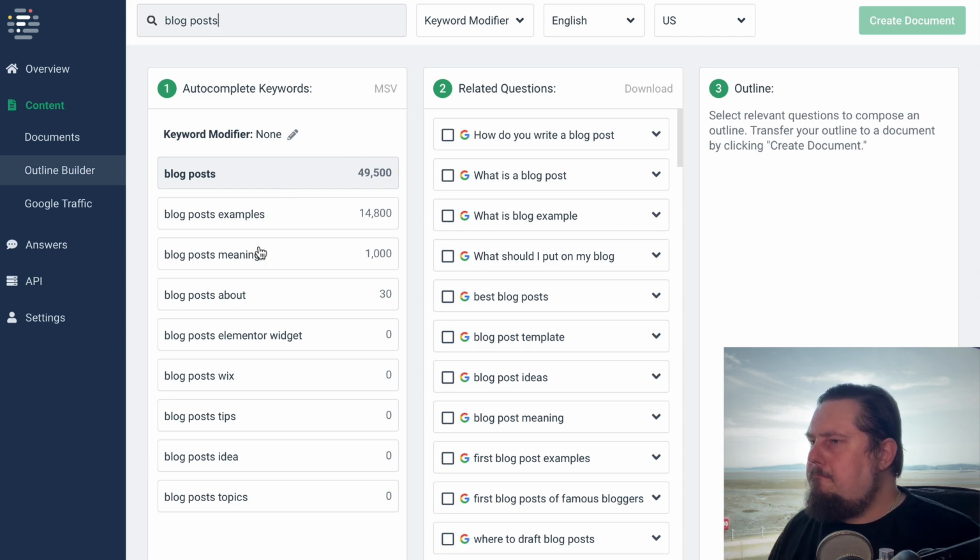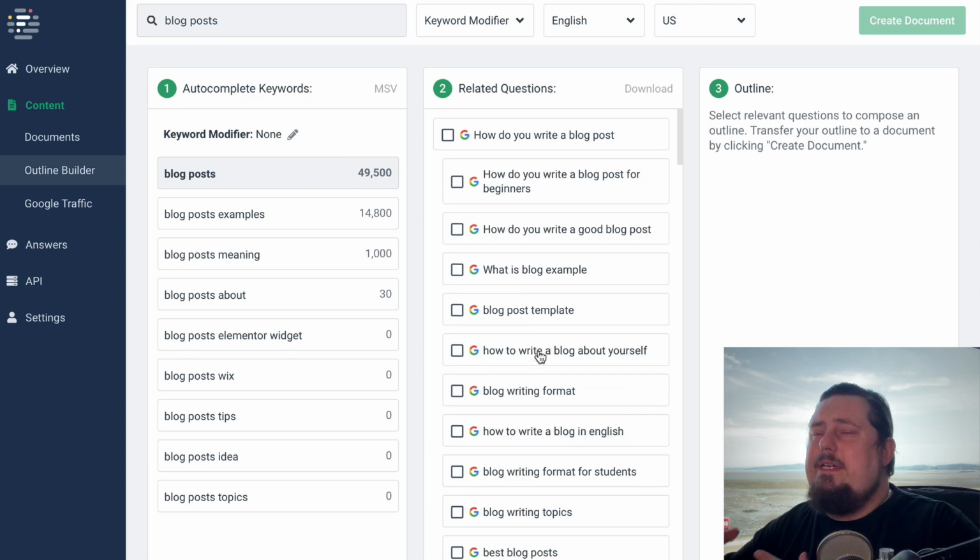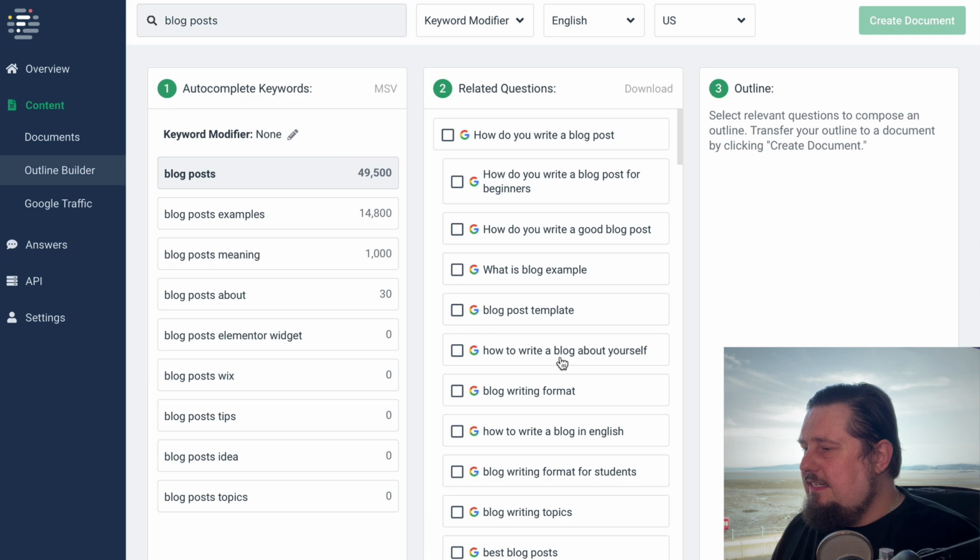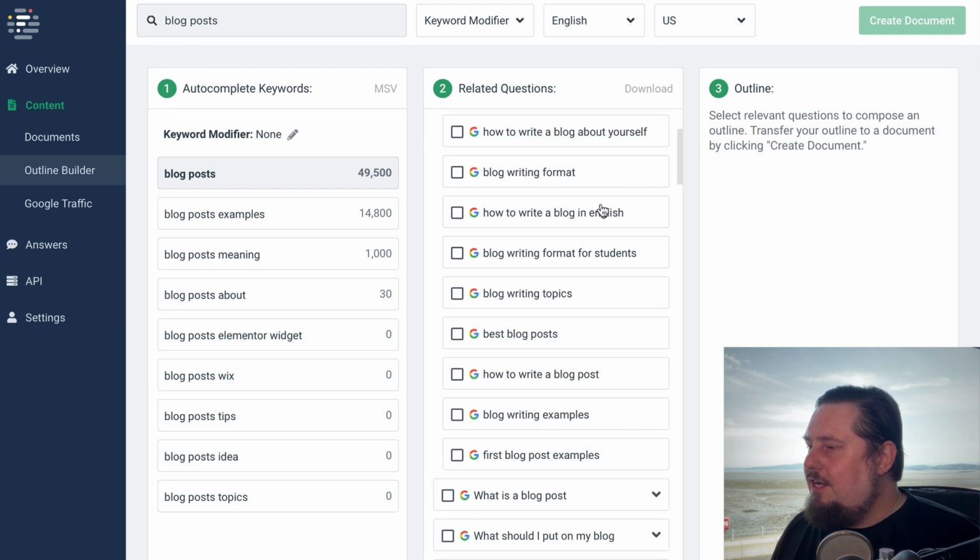So it's also giving us a keyword volume. I think this is being pulled from Moz. I could be wrong about that, but either way, it's telling us the search volume, which is great. And then we have related questions. So if we click on this, it's going to show us the same process that we did on Google itself, except that this is a more automated way of doing it.